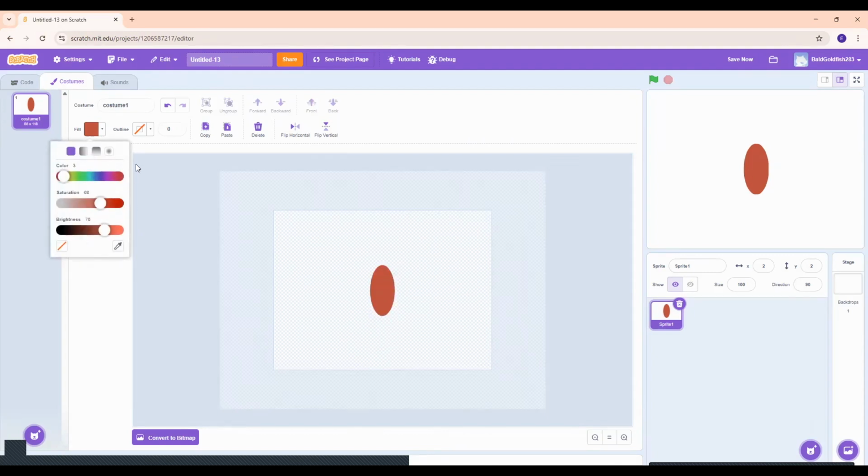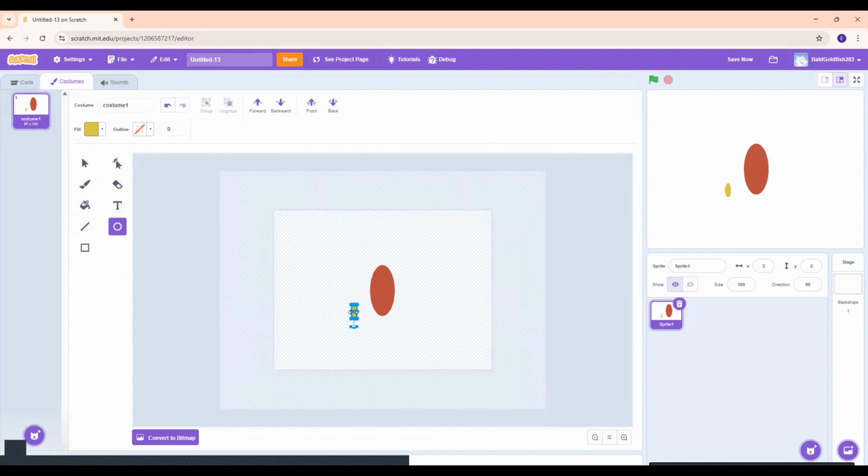Next part I want to do is the tail part. For the tail part, I have to again click the fill one and go for a different color. So let's say dark yellow, maybe? I think so, right? For the tail part, I want to make an oval shape, but a smaller version of it. To make a small oval, I want to click here and make this a tiny oval. That will be the tail part of the rocket ship.